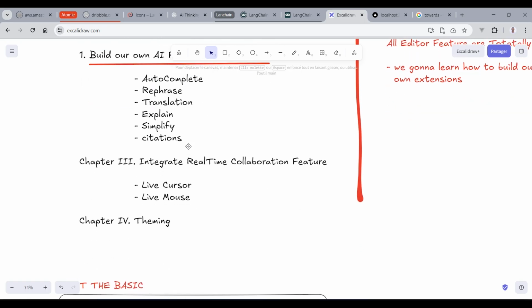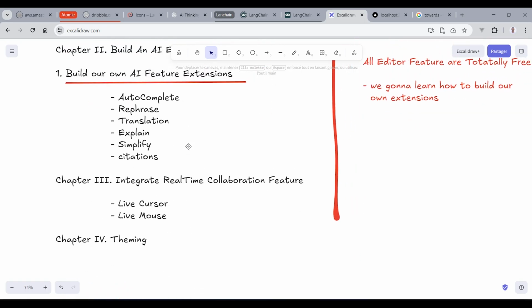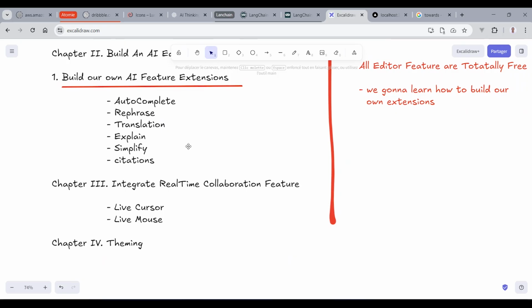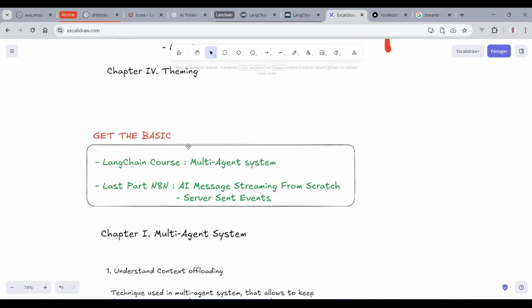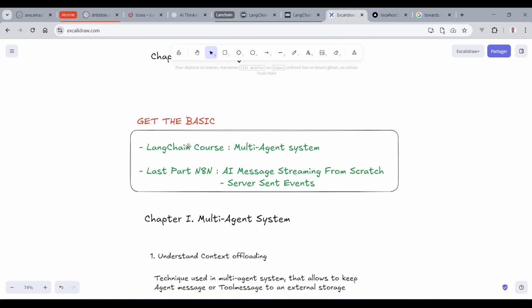We are going to move here to the third chapter, where we're going to integrate real-time collaboration features like live cursor, live map. And then we're going to move to the fourth chapter, where we're going to integrate theming. Let's get started.